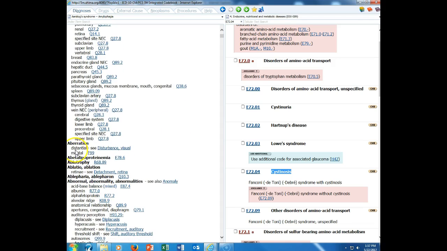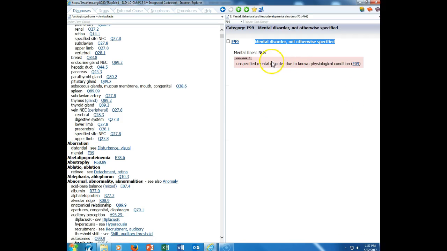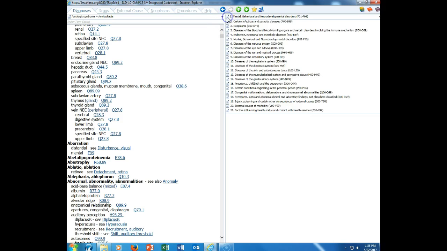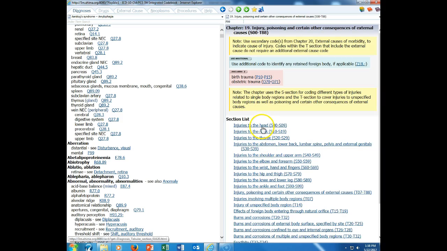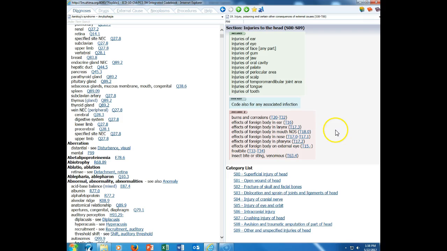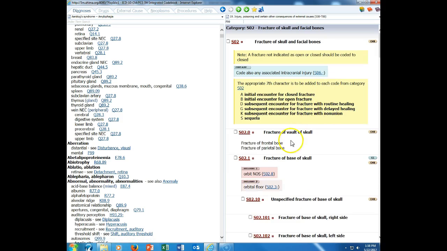If I click on aberration and then mental, you see that code is F99. That's a 3-digit code, and that's absolutely a valid code. There is not anything more specific, so that is a valid 3-digit code. And then I'm going to go to codes that are 7 digits in length.